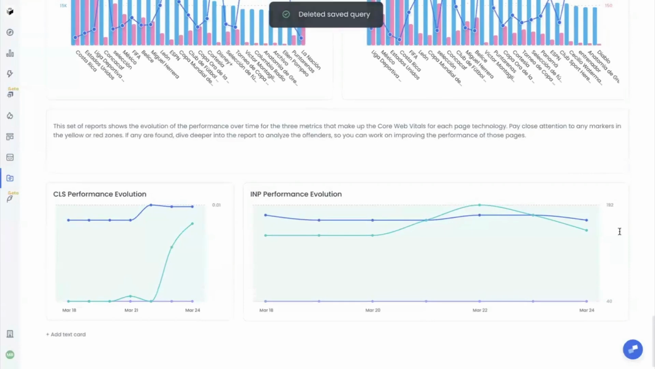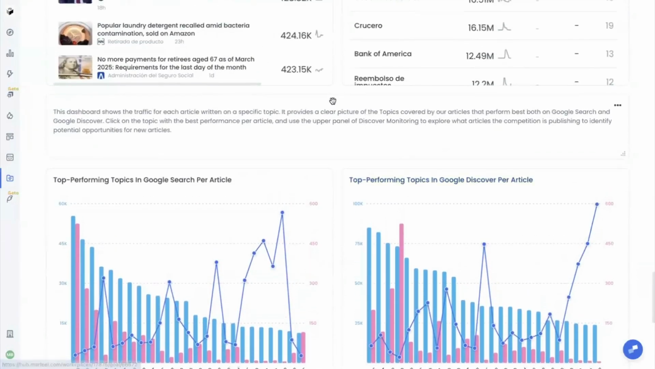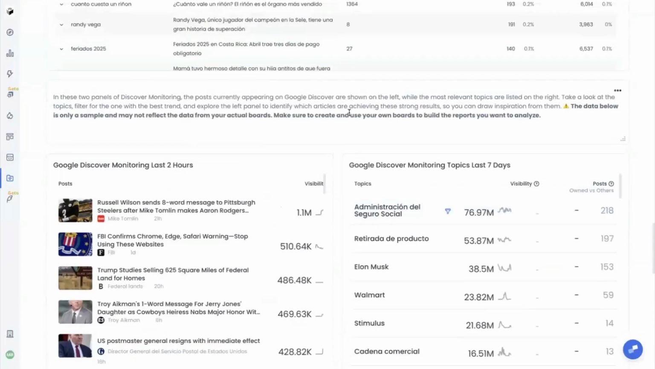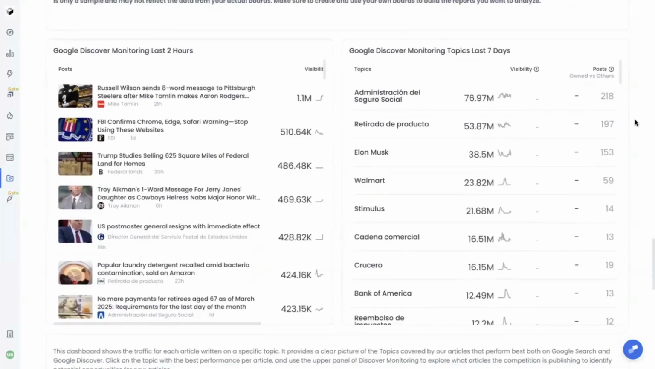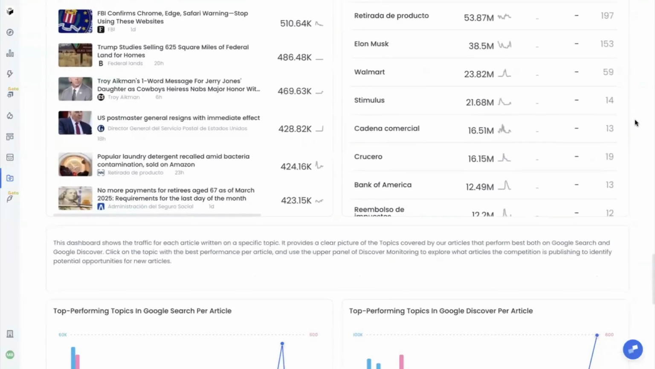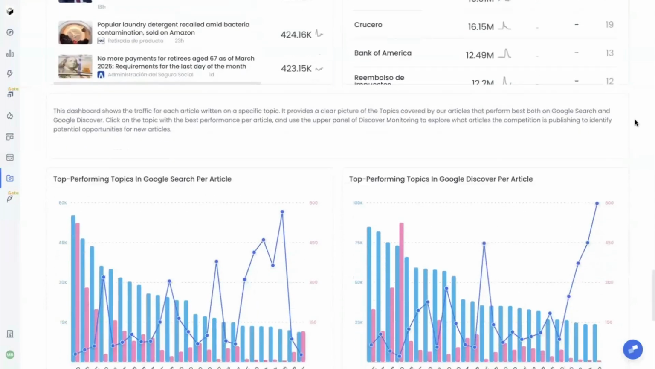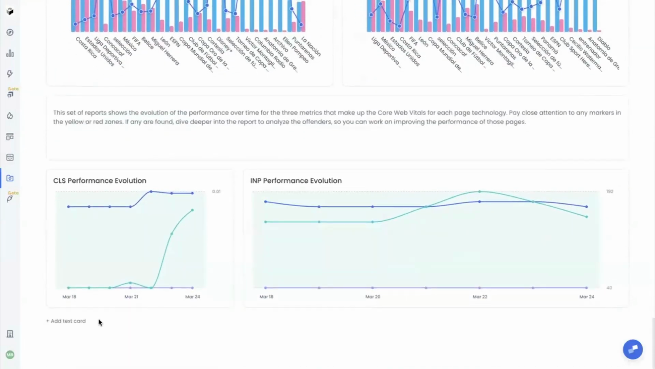Something else you've probably noticed are these little text cards, like this one, or even this one, and so forth. These are great ways to insert instructions or context for the reports that the users of your dashboard are going to be looking at. Super, super helpful because a creator of the dashboard knows what everything is for. But if other people are going to be using that dashboard, it might be helpful to have some context or instructions.